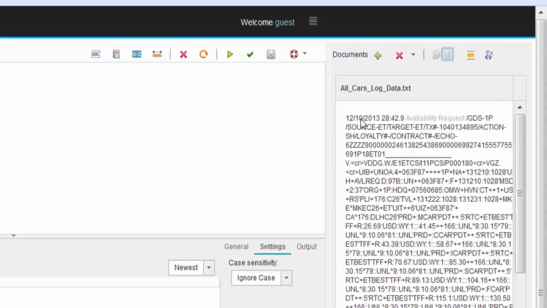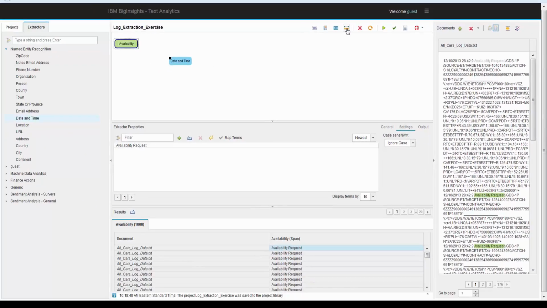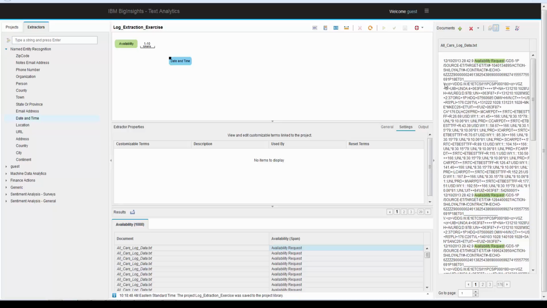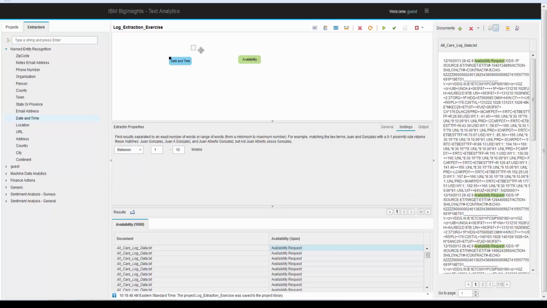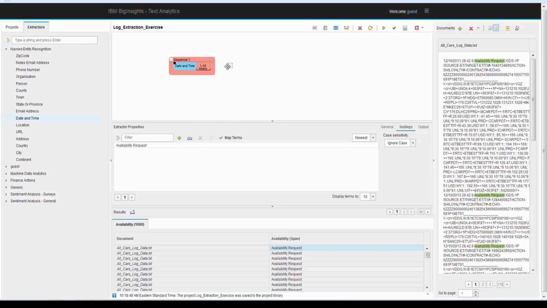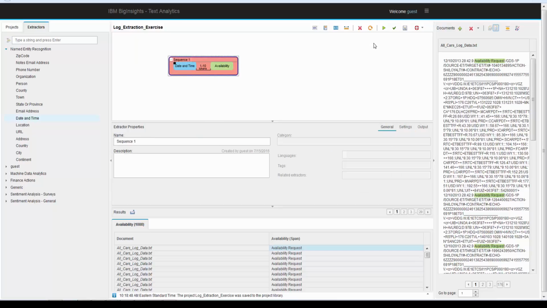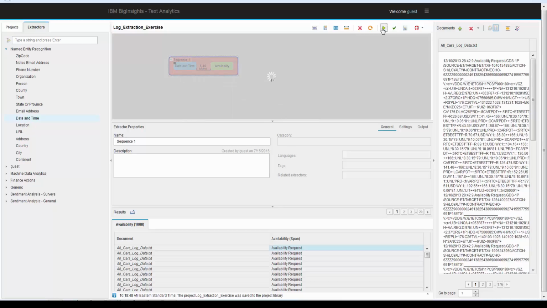When we look at the test document, we see that the date and time is separated by a few tokens from the availability request. So we want to have date and time, some token, and availability request extracted. And that's how we're starting to create this logical sequence. We click on the proximity rule and we give it 1 to 10. And we place it in between the two, just like it is here in the test document. I'll just move availability request here. I take 1 to 10, I drag it, and then I take my availability request and I drag it as well.